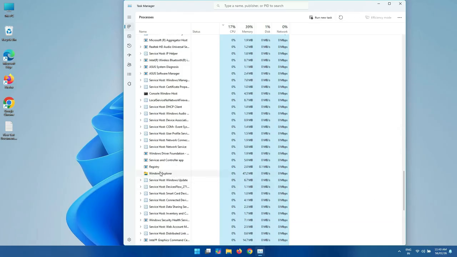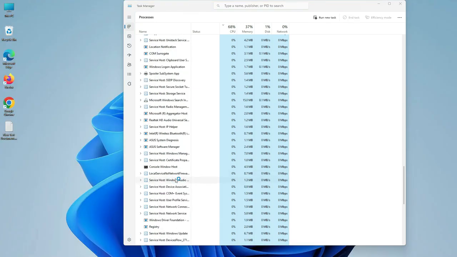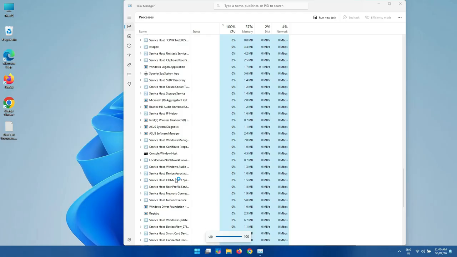You can see Windows Explorer. Select this, just right click and click on restart. Wait a few seconds and just close it.